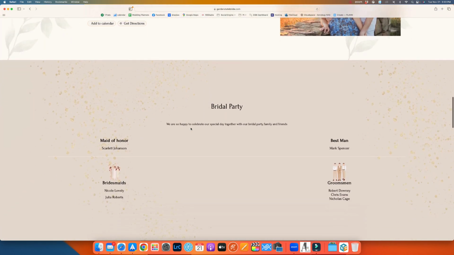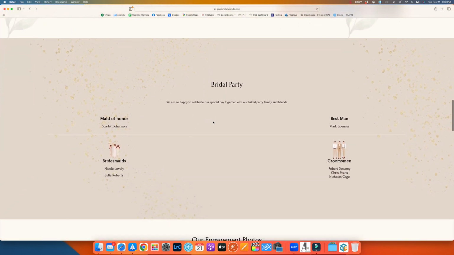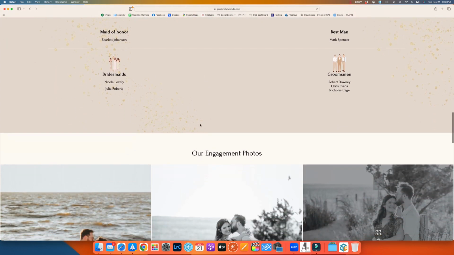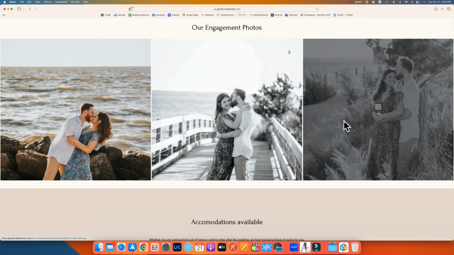Then you can display your bridal party over here, and we made it quite easy on the back end, so you can insert your maid of honor, your best man, the bridesmaids, the groomsmen, and everybody that's involved. Then we have created a gallery over here for your engagement photos.